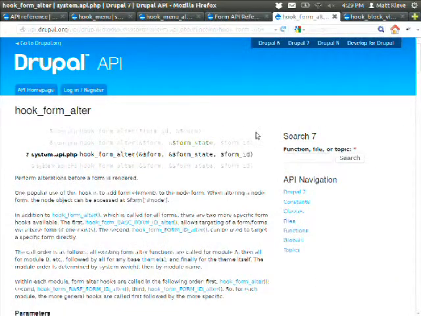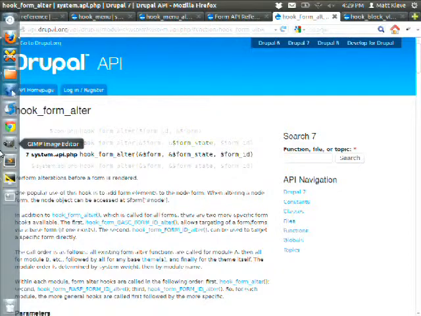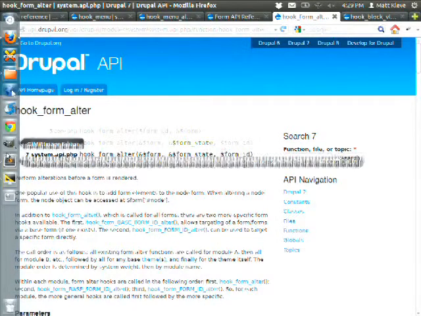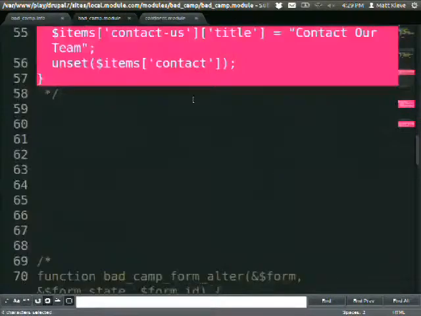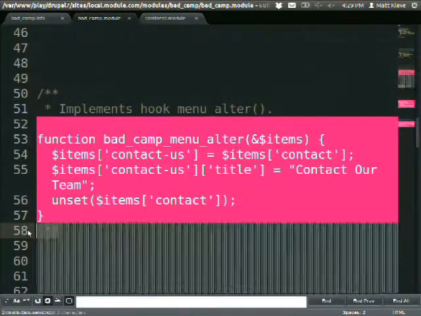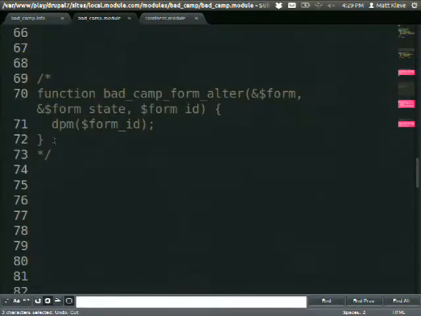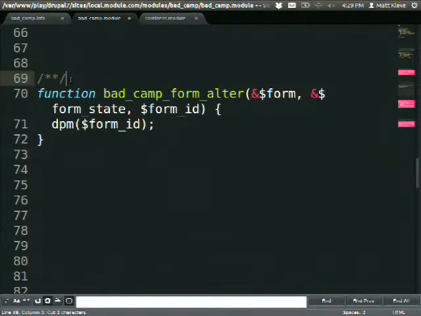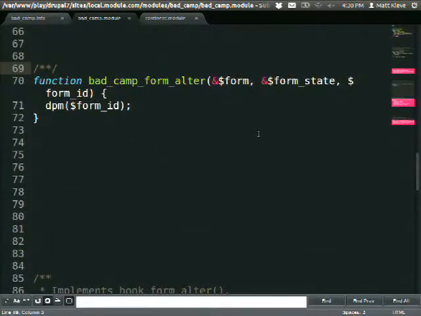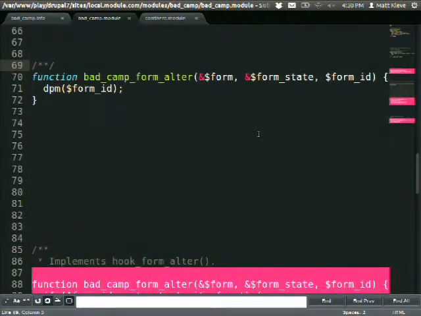There is a hook called hook form alter, which will be your new best friend when you want to change the way a form works within Drupal. Which forms? What are we talking about? I'll show you. If we look at hook form alter, I've written one here like a good TV chef would. So here's an implementation of hook form alter. I've replaced the name hook with the name of my module, so I have bad camp underscore form underscore alter. That looks a little funny because there are three parameters and they get stretched out.